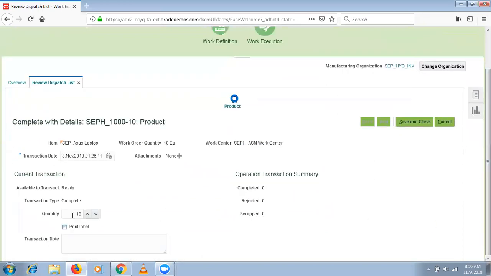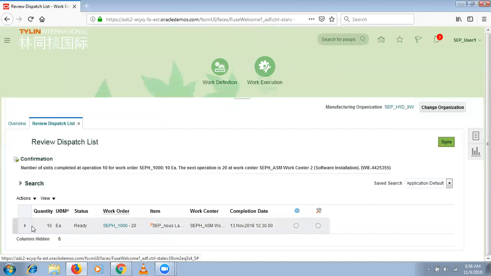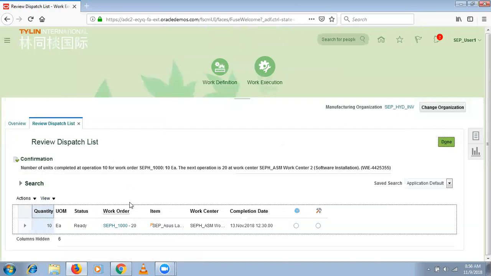I'm going to complete 10 quantity. Print label means the system will generate a label with a barcode. At this moment, print label is not required. In the final operation, people will print a label and attach that barcode to the item. Select save and close. Now, in which operation is the same 10 quantity available? 20. So here it is very clearly 20.